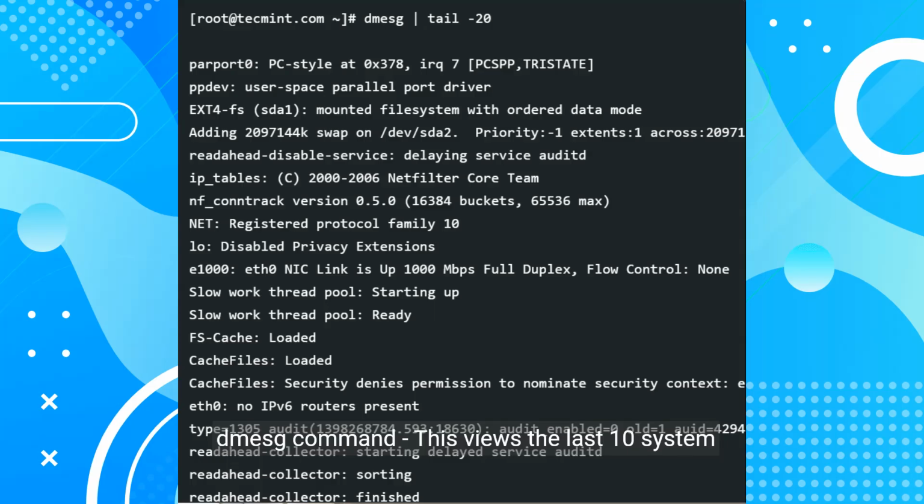Dmesg command. This views the last 10 system messages, if there are any. Look for errors that can cause performance issues. The example above includes the OOM killer and TCP dropping a request. Don't miss this step. Dmesg is always worth checking.